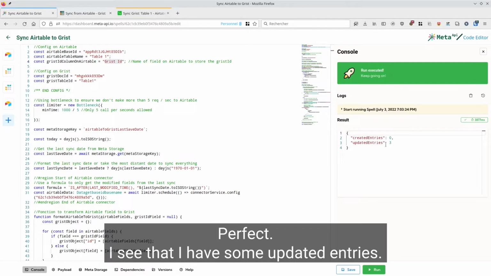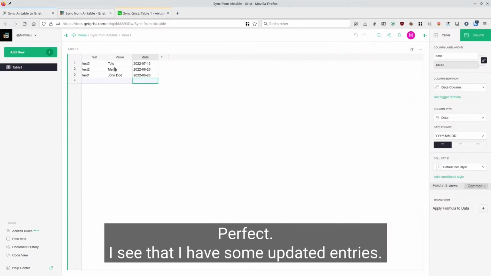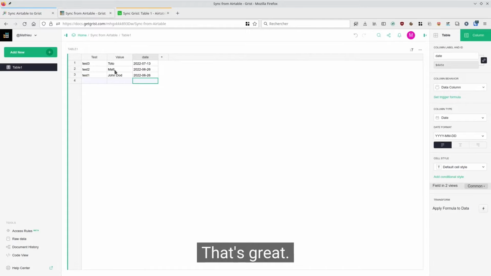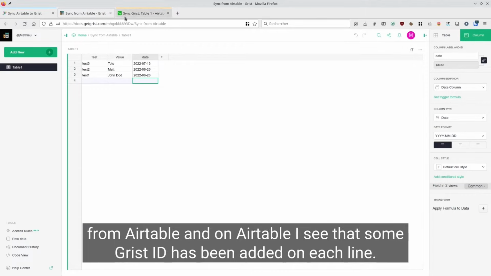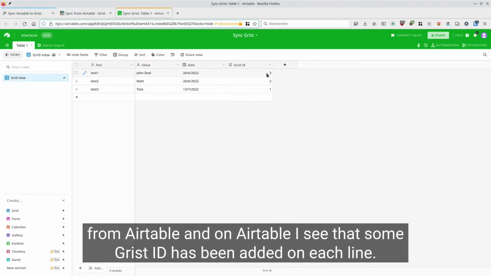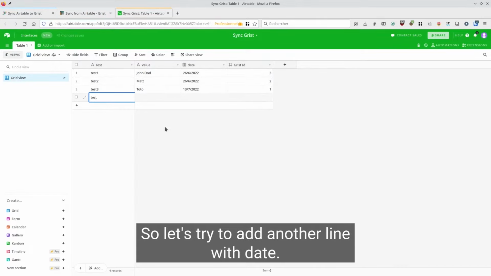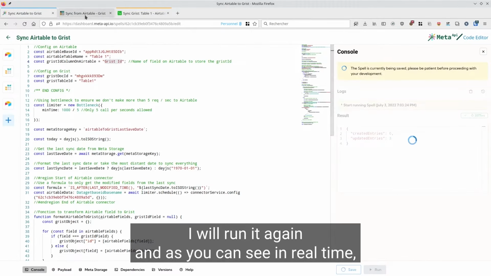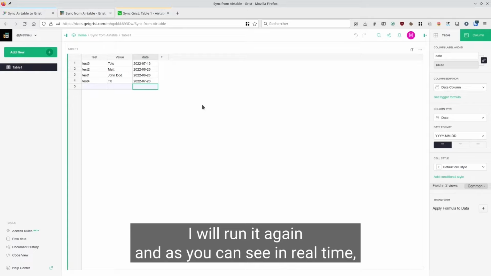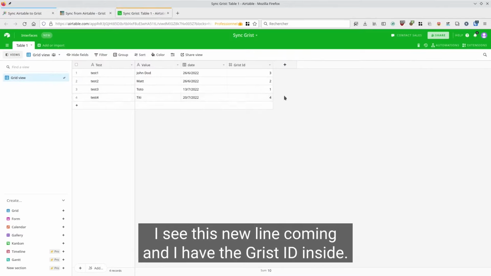Perfect. I see that I have some updated entries. That's great. So I see now all the data coming from Airtable, and on Airtable I see that some Grist ID has been added on each line. So let's try to add another line with a date. Perfect. So I don't see this entry here. I will run it again, and as you can see in real time, I see this new line coming and I have the Grist ID inside.